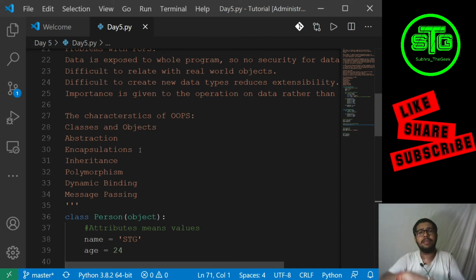So in basic definition, encapsulation is nothing but wrapping up of data and functions, or attributes and methods, into a single unit called a class. That's as basic as it goes.